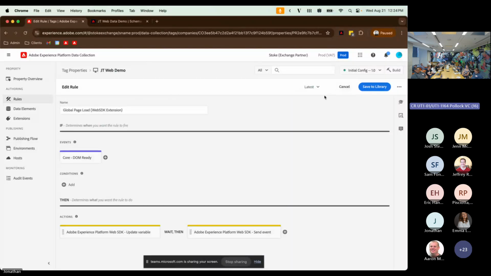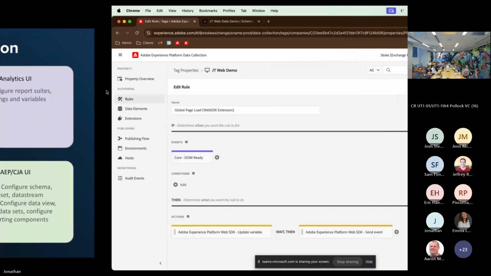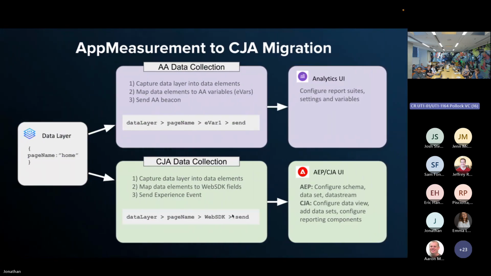I wish every implementation was this easy, but again, this is to show you how you can do this at a very basic level and then just repeat for all these other data elements. Okay, and then the flow is very similar to Adobe Analytics. Just know that there are those steps in between that need to change. And then the last part is here in the bottom right.